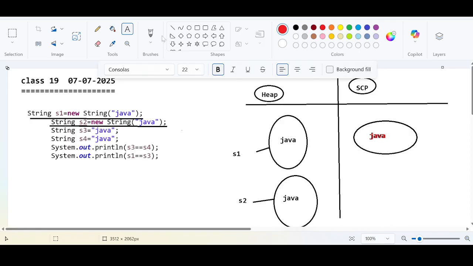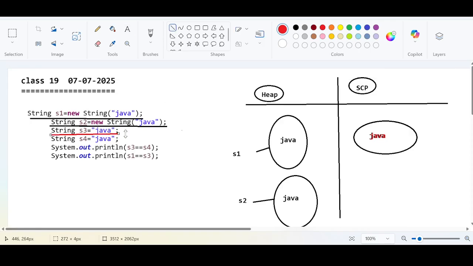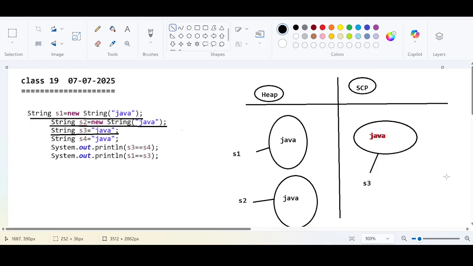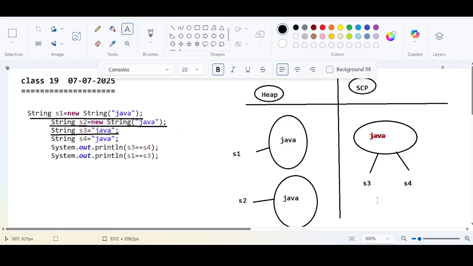What do the third line and the fourth line say? You are assigning the Java constant directly to the S3 variable, without using the new keyword. When you don't use the new keyword, the SCP area directly comes into the picture. It will check, is there any value Java in the SCP area? Already there is a value Java, so that will be reused. S3 is going to reuse this object. Likewise, S4 is also going to reuse this object. This is completely fine.